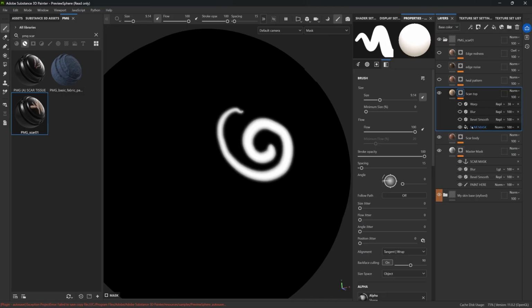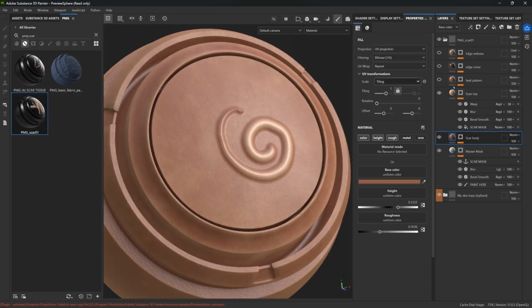So I'm referencing that original scar tissue effect, but I'm adding a bevel smooth, I'm adding a blur, and a little bit of warp so that it has this effect. Don't worry, I'm going to cover how to build this up. I just want to show you that that's the power of the anchor points. And when everything works together, then you have something that looks really, really cool.